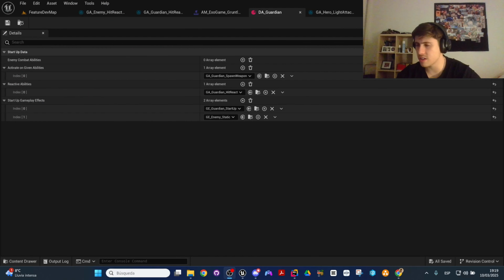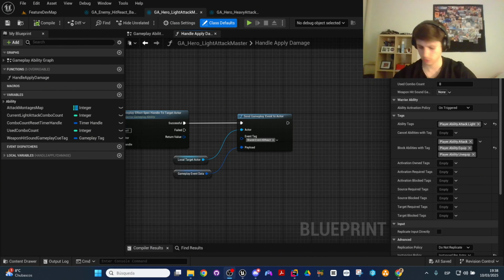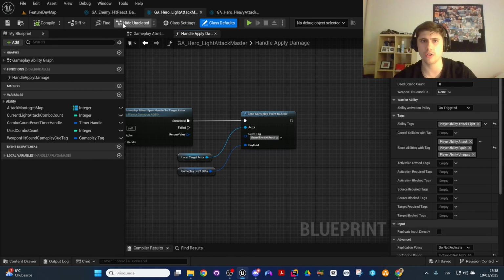Oh, I think I didn't say that in the data asset guardian, which is from the enemy, we have to add some reactive abilities, that is the gameplay ability guardian hit react. So it can react when you attack the enemy, with a specific tag, of course.